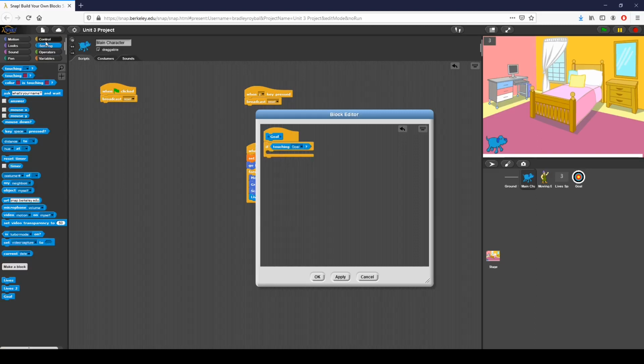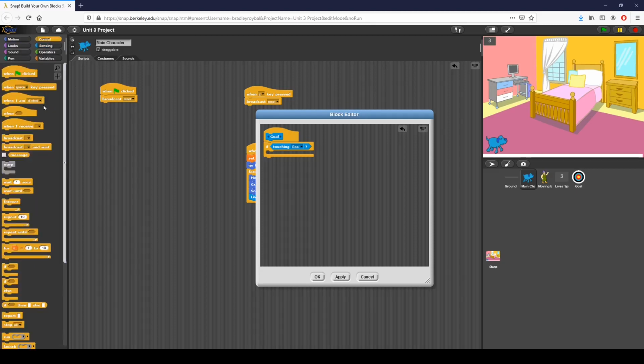I'm going to change my looks. Actually, I'm going to broadcast a message that we're going to call "win." That's going to be the name of our broadcast. And I'm also going to basically stop everything. Actually, you know what? I don't want to stop everything. I'm just going to keep it as is. Click OK. For touching goal, we want to broadcast win.